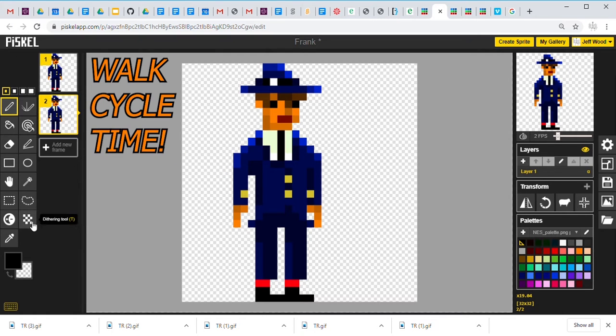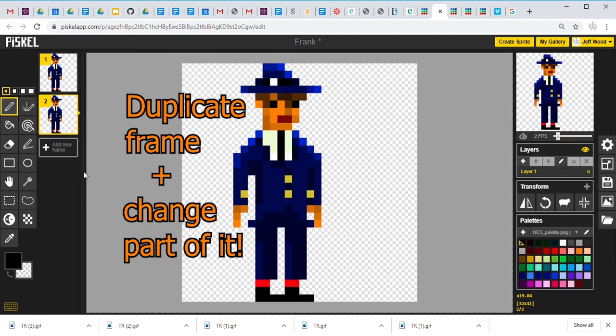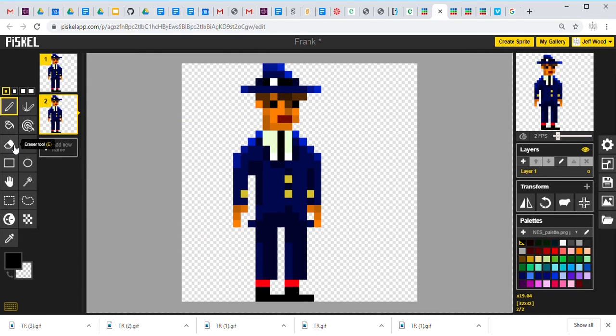It's walk cycle time. All right, so let's get started. How are we going to make our sprite walk? So we've duplicated our frame. We have 2 frames. We're working in the second frame. And we're going to do what I said before. You duplicate a frame, and then you change part of it. That's the main way to animate.